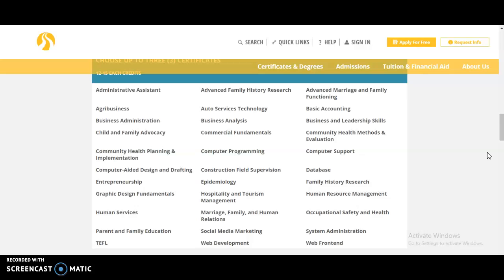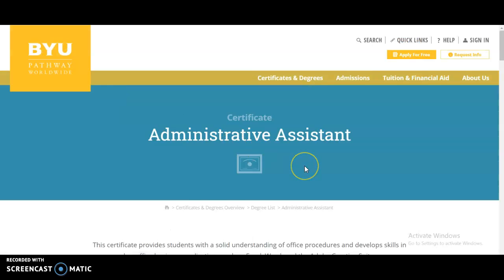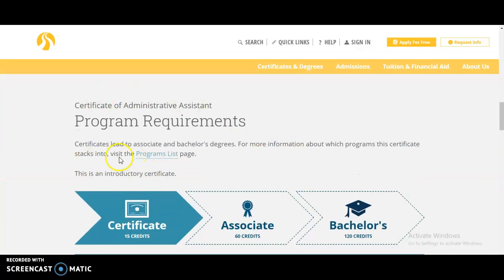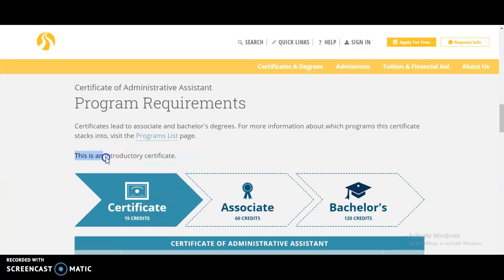As you explore certificates, check that the certificate you're interested in is one that you've met the prerequisite requirements for, or one that has no prerequisite requirements. For example, I'm going to click on this administrative assistant option, scroll down to the program requirements section. In the second paragraph, it says this is an introductory certificate. So this is a certificate that anyone can do without any prerequisite requirements.